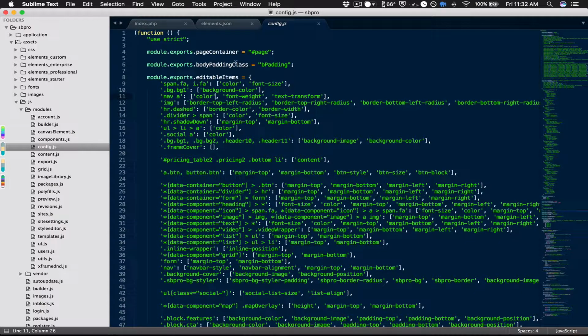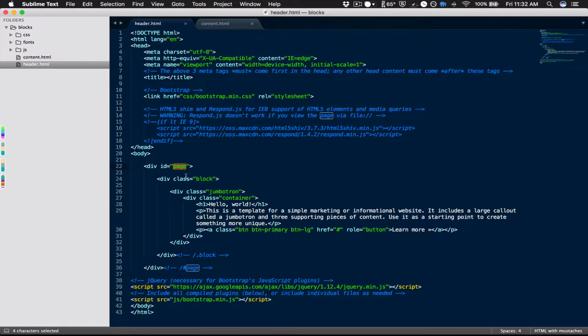This file is the main configuration file for our page builder. And as I said, it's essential that this matches with the ID attribute of the first div. To keep things simple, I would just suggest to just use the same ID attribute, so you won't have to change your config.js module.